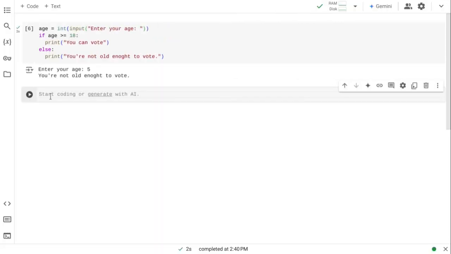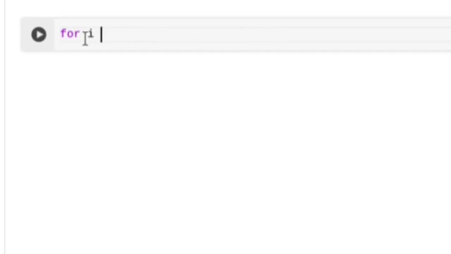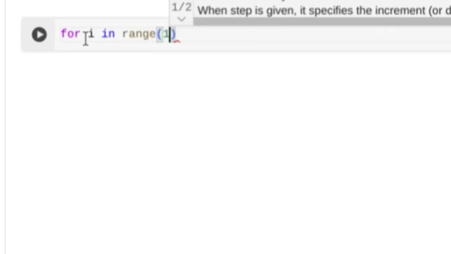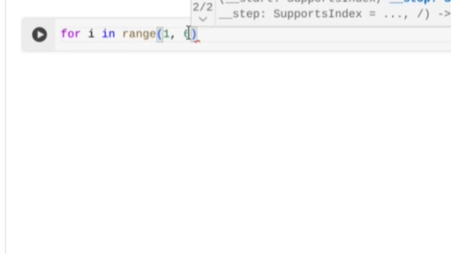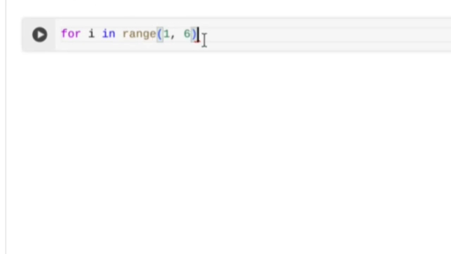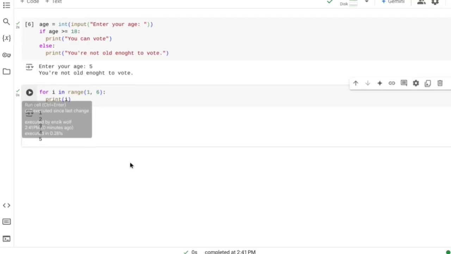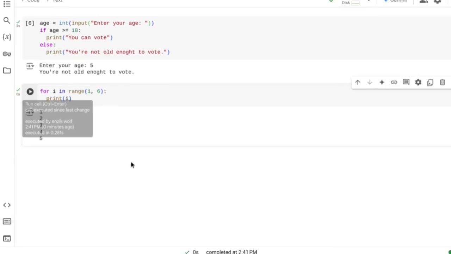Part 2. Loops. Next, let's learn loops, which let you repeat actions. For example, here's how you can print numbers from 1 to 5. For i in range(1, 6): print(i). You can also use a while loop for the same thing.